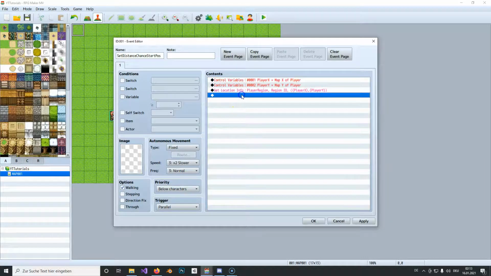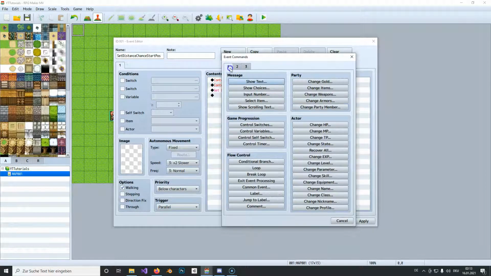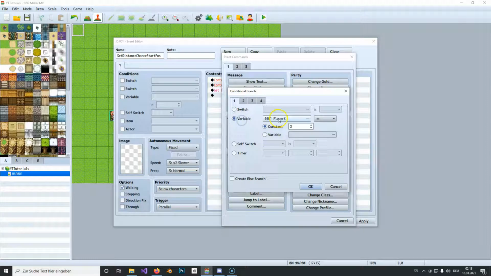So after this we can check if the player is on a certain region. So what we want to do is, if the player is on that region and presses a button, he will be allowed to jump. So we need to check if player region is equal to, I just take 7, I don't know why. You can take whatever region you like.